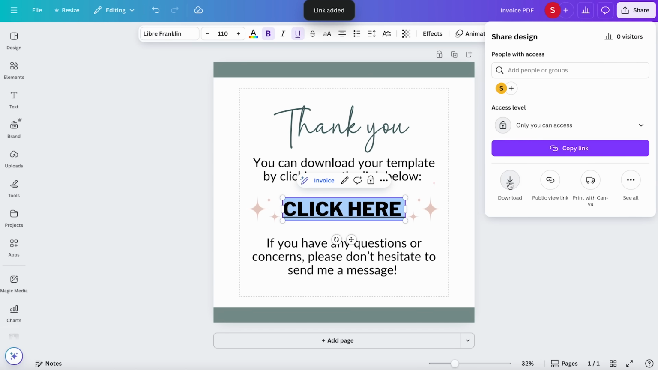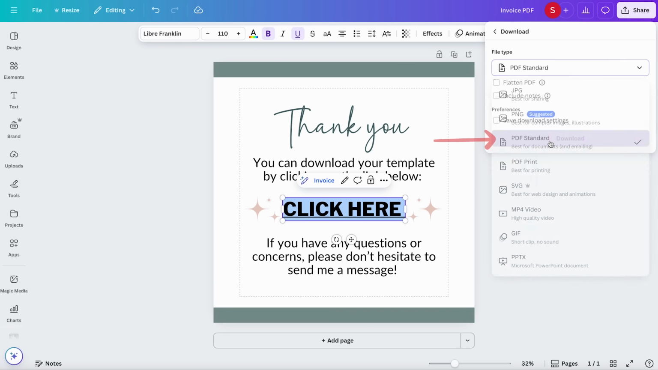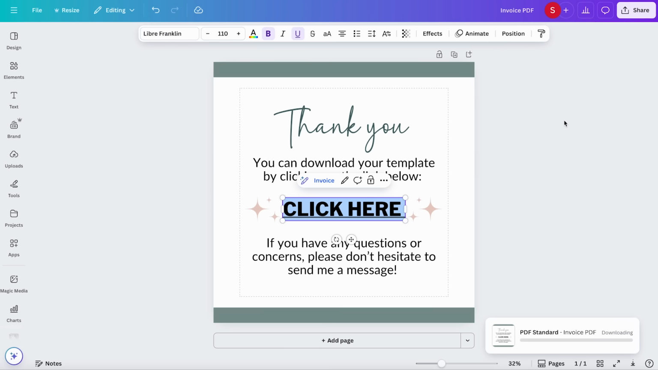Then we're gonna go to Share, Download, and then we're gonna select PDF Standard, and then we're gonna download it. This is the actual PDF document that the customers are going to receive.